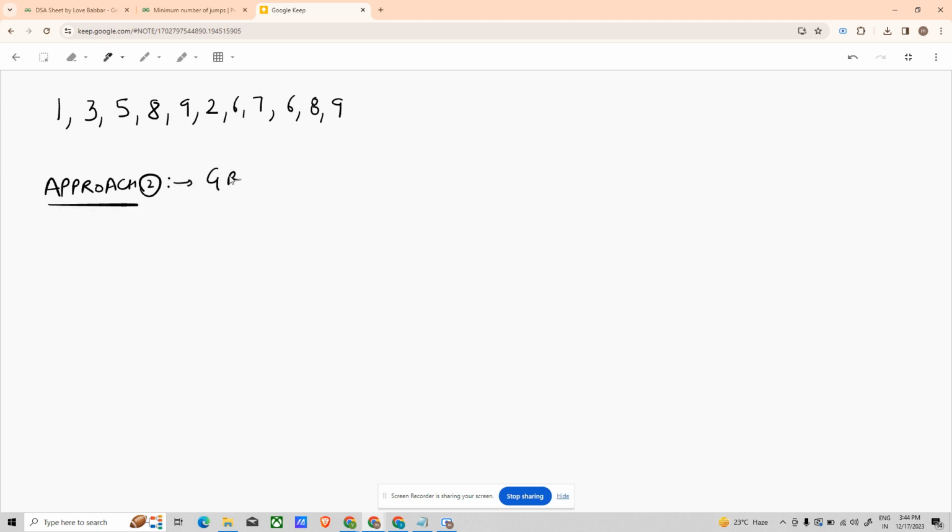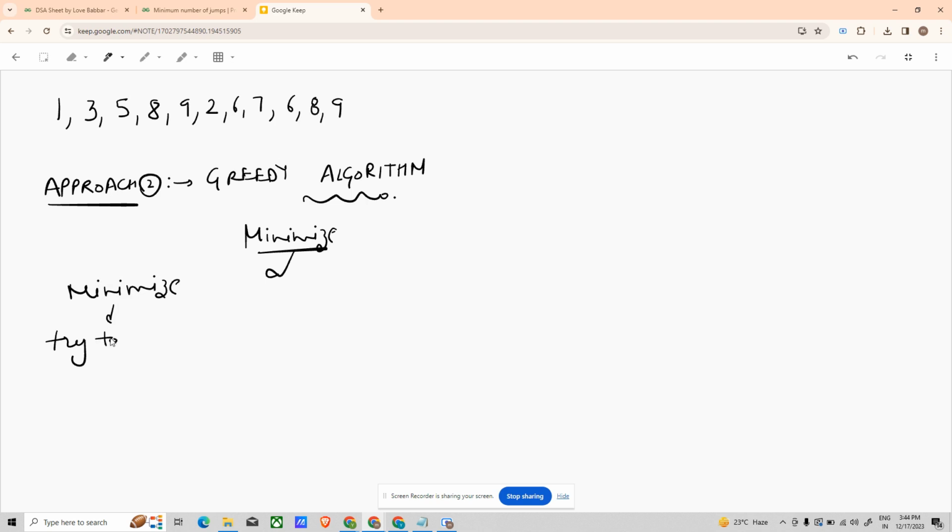If you are thinking about a greedy algorithm, you are moving in the right direction. Obviously, if you have to minimize the number of jumps, also note, whenever you hear minimize, try to think of greedy. Also, recursion also helps in minimizing answers, or pure algorithms also help.